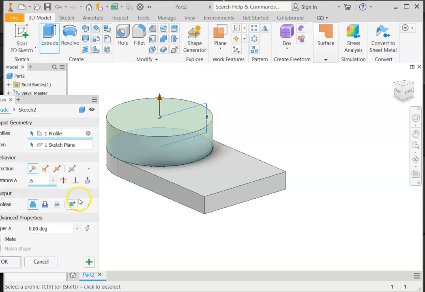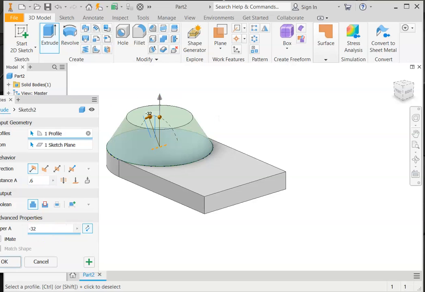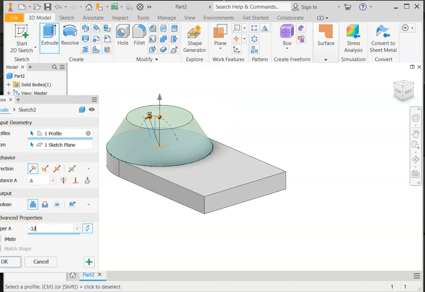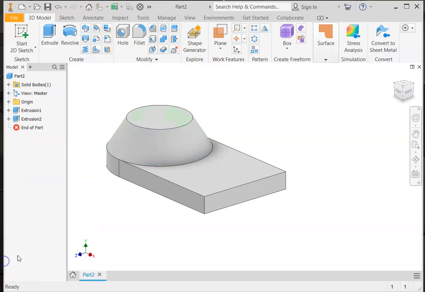And the taper angle has to be calculated. In this case, we do know the height, we do know the width, and you can use the right triangle formula and calculate that taper angle, which would become very close to 32. And you type the negative number, otherwise it would be in the opposite direction. So you make sure that you have negative 32 degrees. So that's the method we use for creating this piece by the extrude method.